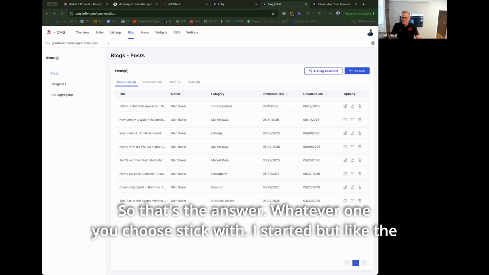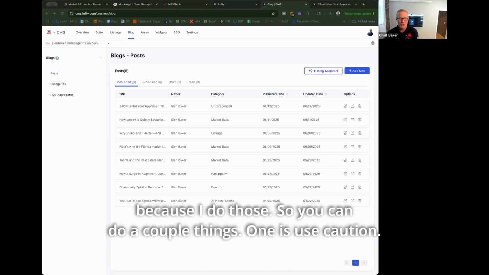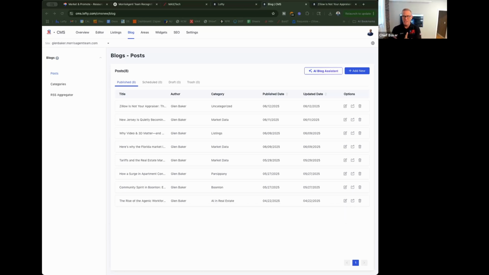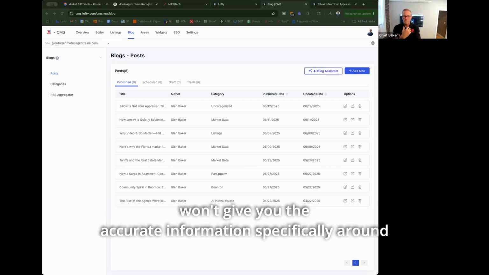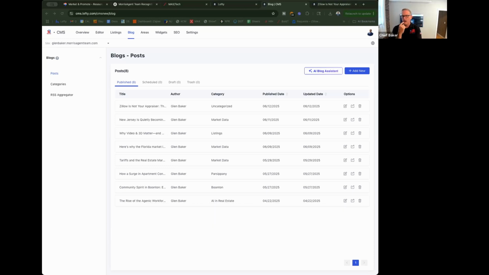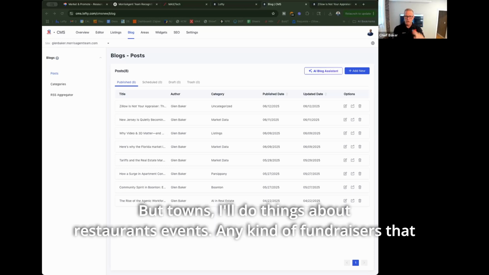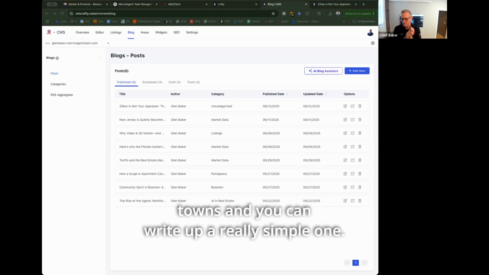I started but I like the story idea. What do you do about towns? Oh, I love that. That's a great story because I do those. So you can do a couple things. One is use caution. Whenever you ask ChatGPT questions about a town or a function, a lot of times it won't give you accurate information, specifically around dates and events. So always verify, make sure that it's good. But with towns, I'll do things about restaurants, events, any kind of fundraisers, any kind of nonprofit things, any kind of senior events. Love them in towns, and you can write up a really simple one.